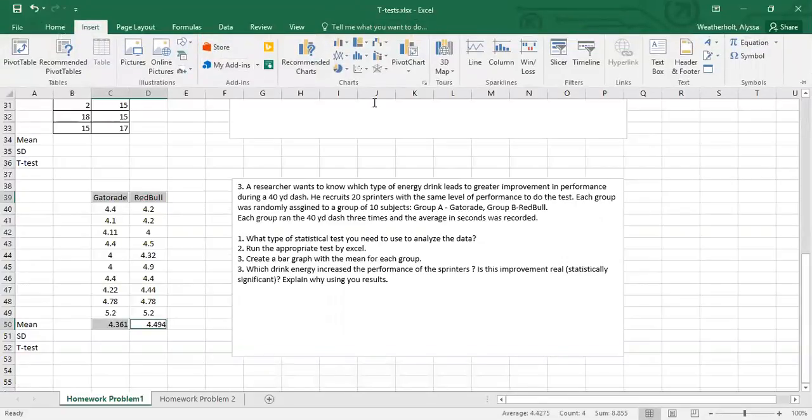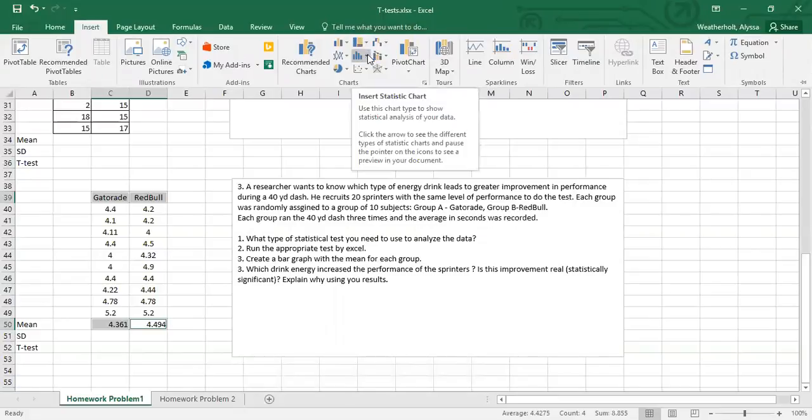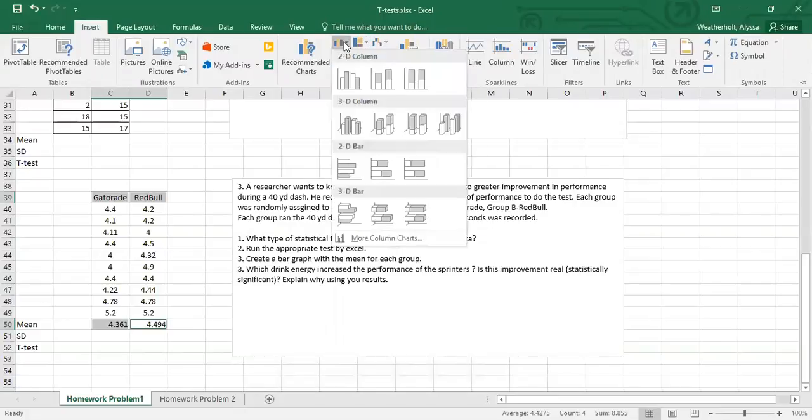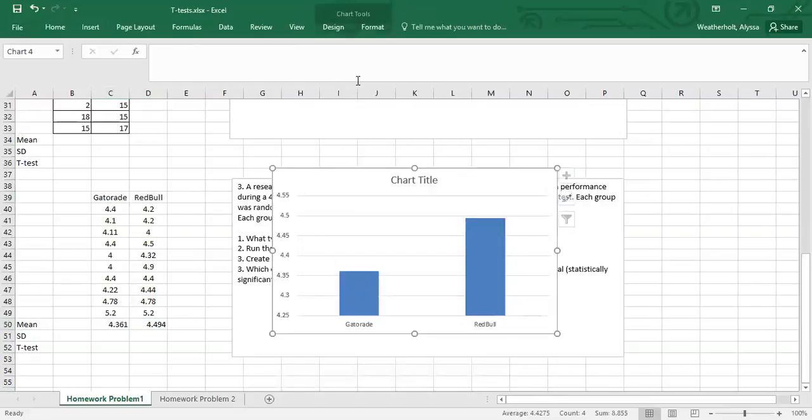Just a regular bar graph. And as you can see, you have Gatorade on one side and Red Bull on the other. You will also need to make the chart titles. I explained how to make the chart titles in the last lab where we were looking at relationships between variables. So make sure you have the chart title and then the y-axis title as well.